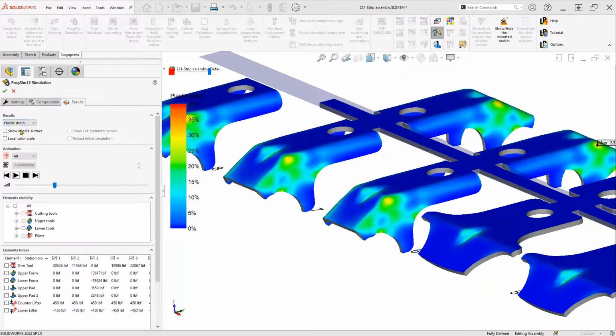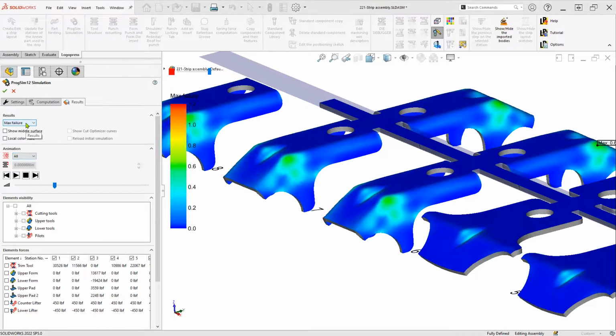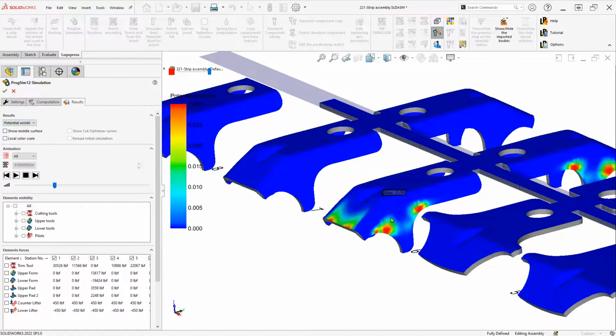You've got plastic strain, the amount of material actually being stretched in there. You've got major and minor strain, the amount of forces in the actual material. Max failure is the formability result at a little more granular level where you can actually go in there and see how close to failure it is. Failure is a 1.0 value. So you can see, is it just barely failing or is it really failing? Can we massage this to work or not?